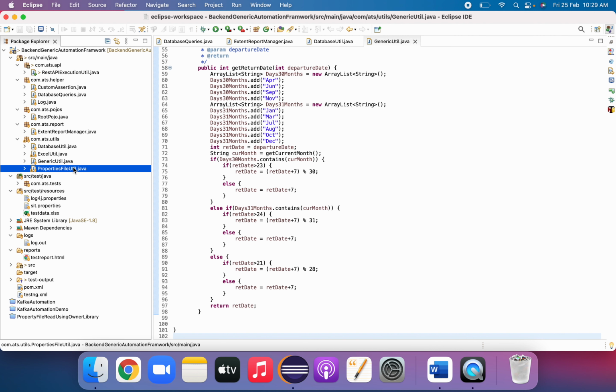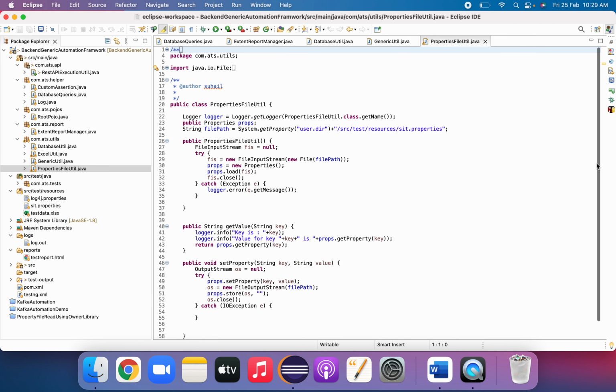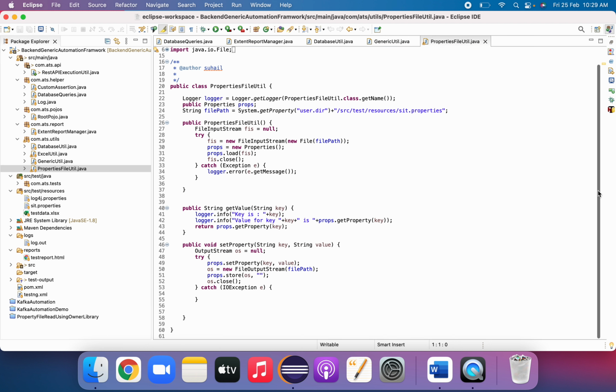Another class is properties files util. This class has a method for getting the values from a property file and setting the values to a property file. Here you can see we are adding a logger as well. You can just pass the key and get the value from the property file, and you can pass the key and value and set the values to the property file. So these are all the helper classes which we have seen till now.